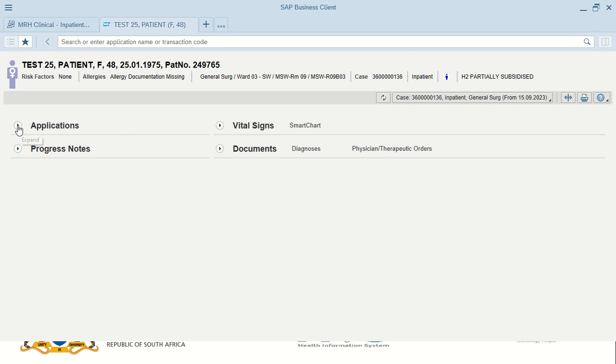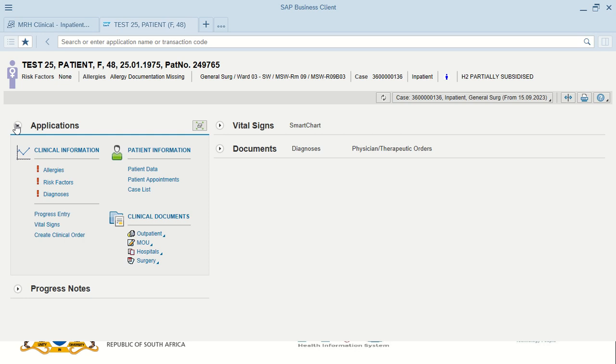The first section that we're going to touch on is the application section. Under the application section, this is where you're able to capture any of the patient details and view some of the details that you'd have captured. It is split into 3 subsections. You've got your clinical information section, your patient information section, and lastly, your clinical documents section.